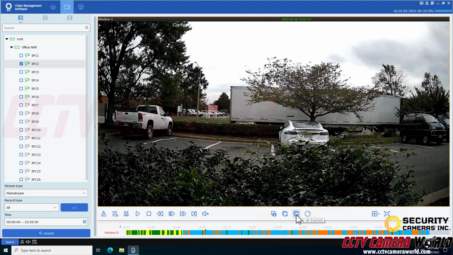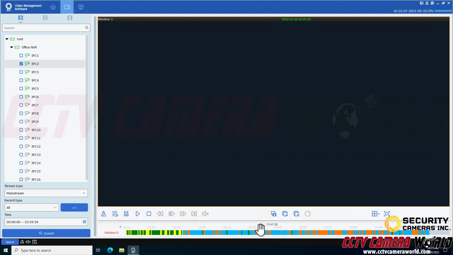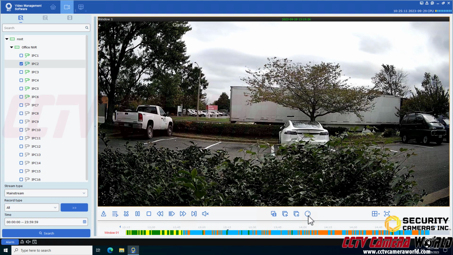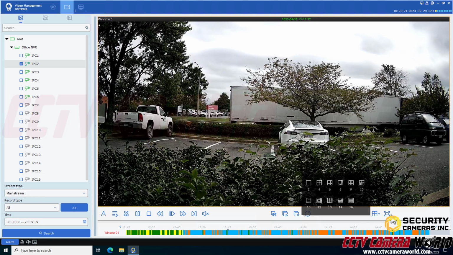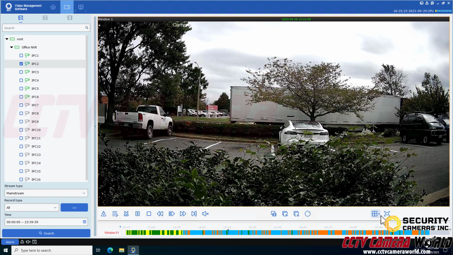Next would be stop all channels. If you had multiple channels playing, then you could stop them all. So if you click that, then it is going to stop playback for any channels that you have open and playing back. Last but not least is the fisheye button. If you had a fisheye camera connected to the system that's compatible, then you could click the fisheye button to de-warp that camera. So I've already covered the grid options and the full screen button, but those are the last 2 buttons here on this row.